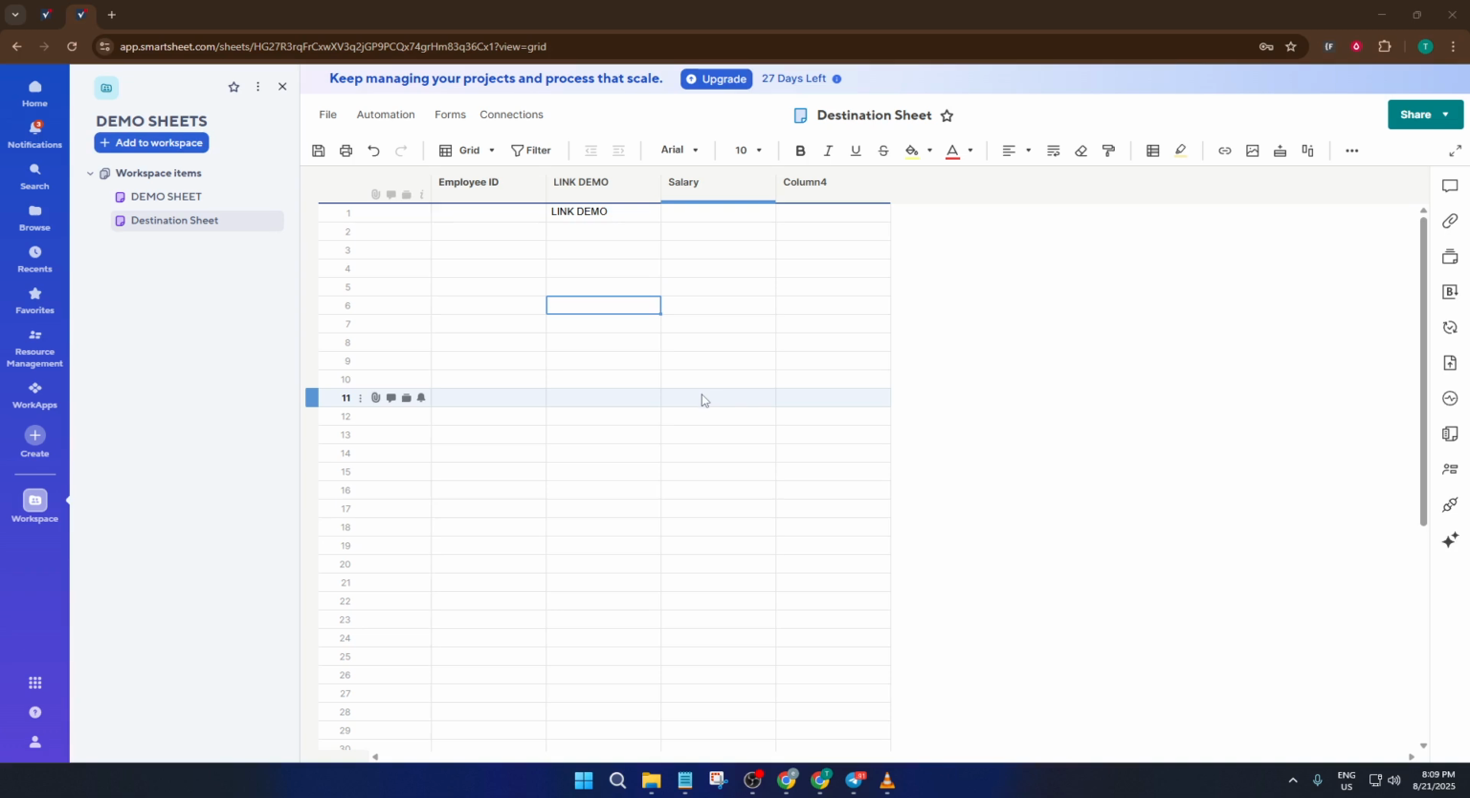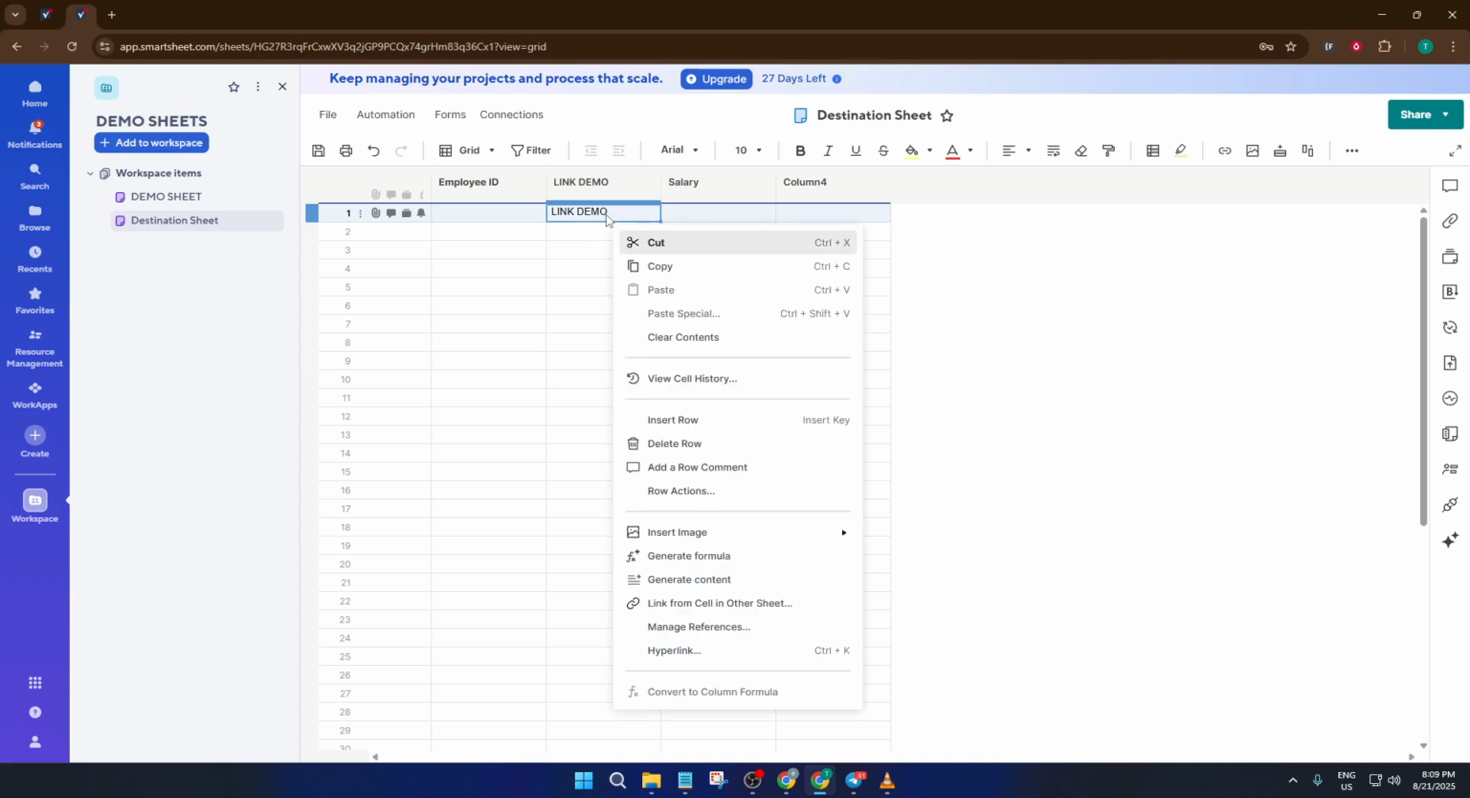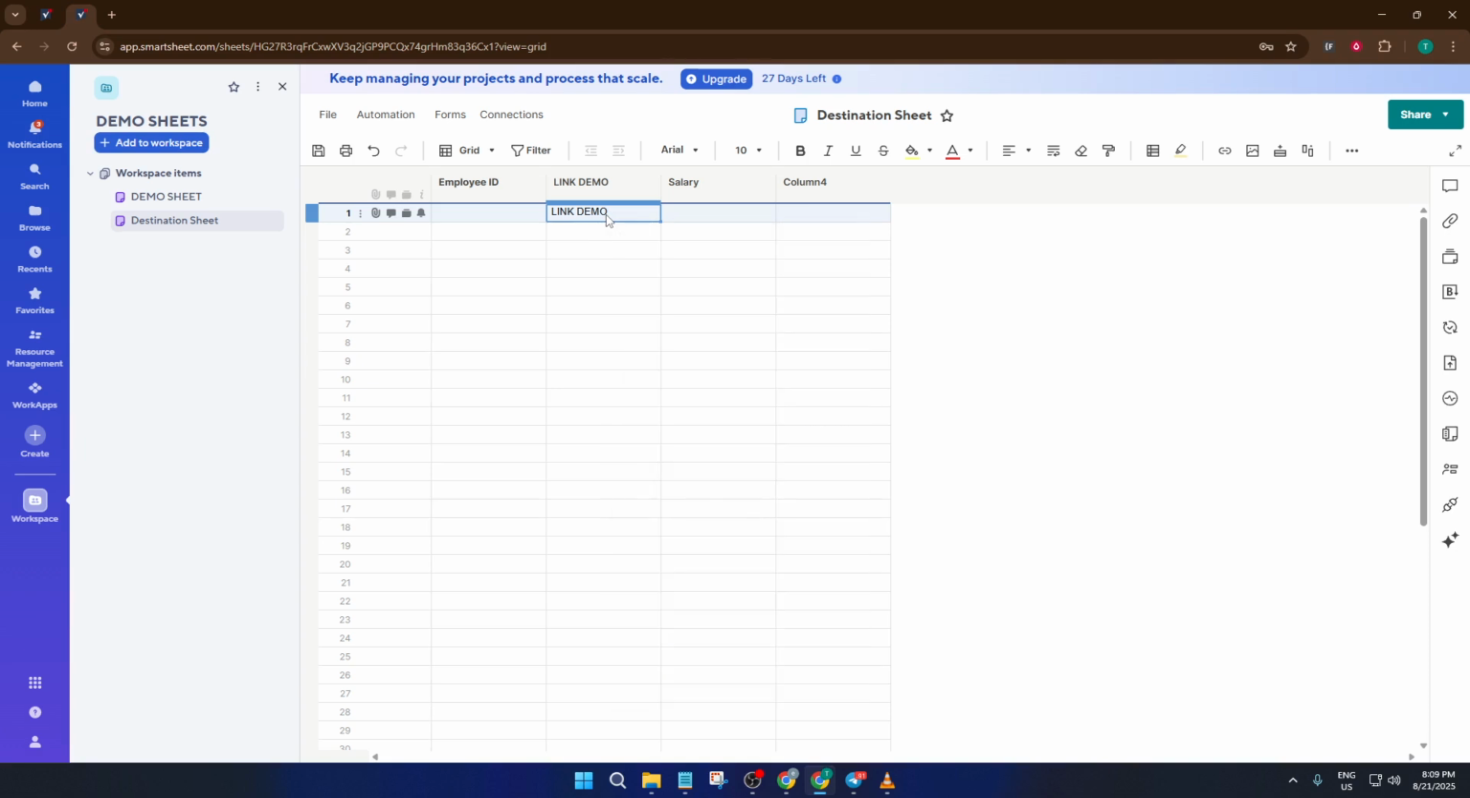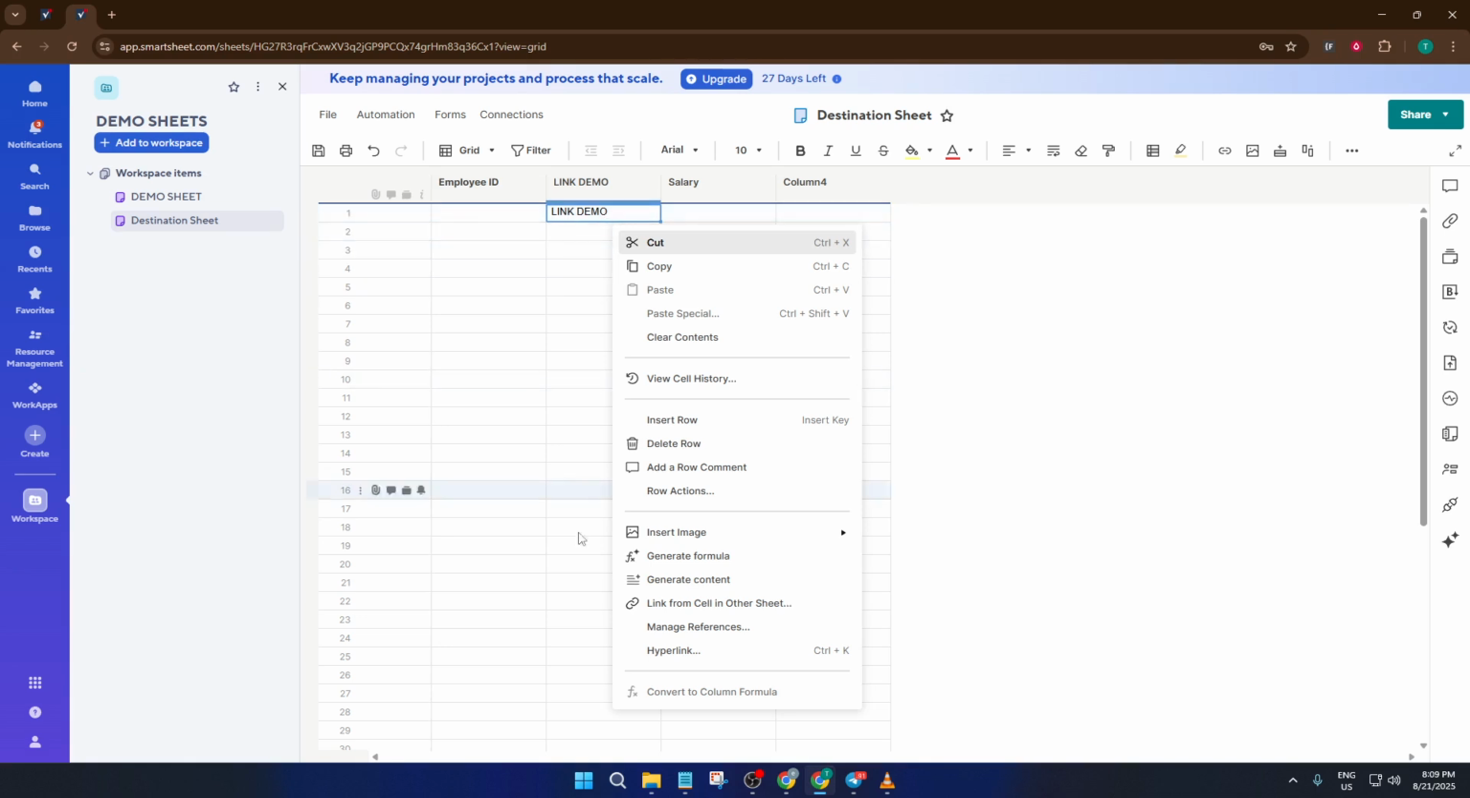Let's dive right in. Alright, so here we are inside a Smartsheet sheet. Picture this as your project hub, your place where all the magic happens. The first thing you'll want to do is decide which cell you want to link. Think of this as the destination cell, the spot where you want your live, up-to-date data to appear. Go ahead and right-click on that cell, that little menu that pops up. It's your best friend for managing cells, and one of those handy options is Link from Cell.